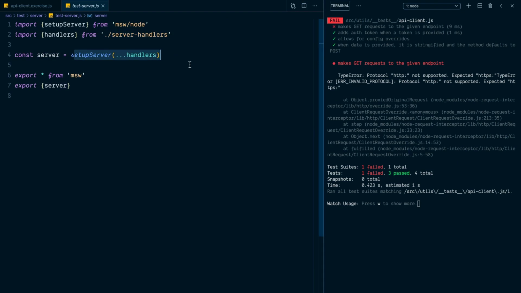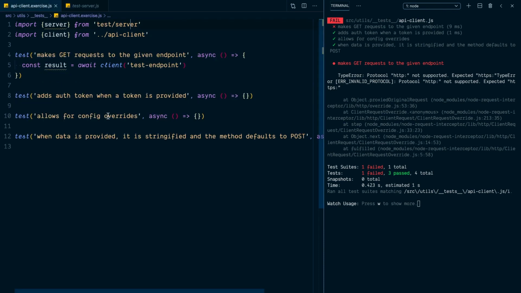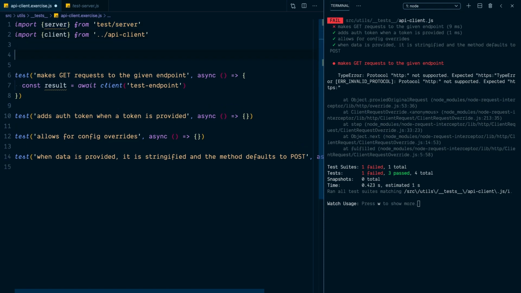But we don't want to hit those endpoints in these tests. We want to make one-off handlers for each one of these tests so we can test it more thoroughly. We'll do that, and that's why we export the server here. We also export everything from MSW, which we'll take advantage of here pretty soon. Just because that server's set up doesn't mean that it's listening for requests though. So let's get this started.